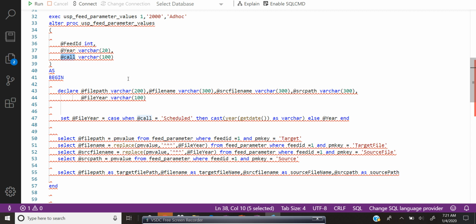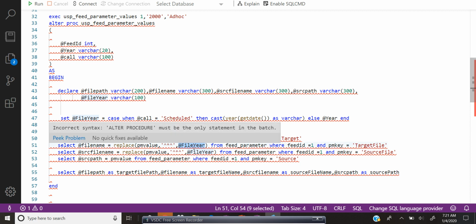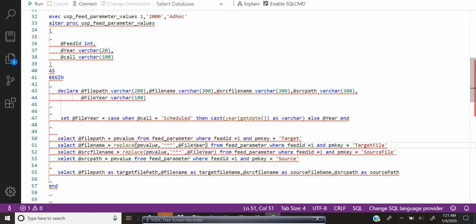This parameter is created to distinguish between ad hoc calls and scheduled ones. If it is an ad hoc call, we need to use the same year that we are passing from Azure Data Factory, and if it is a scheduled one, then it converts the year in the file name to the current year. Okay, so that change is being done here.